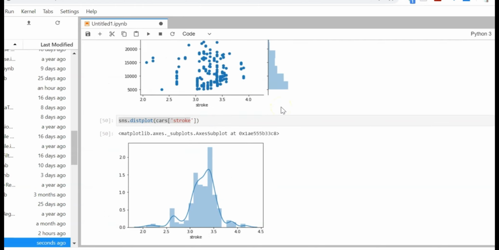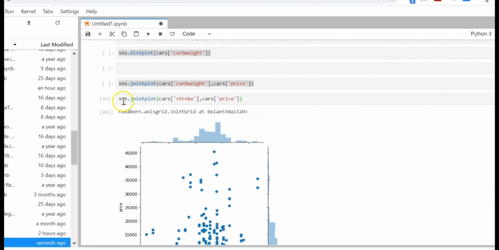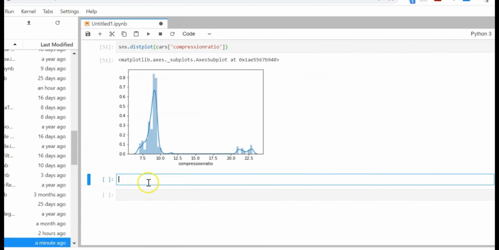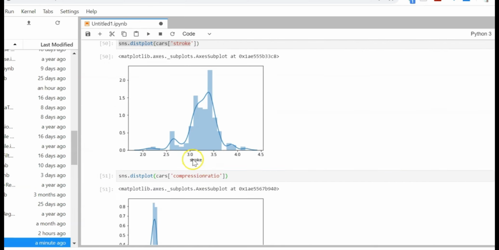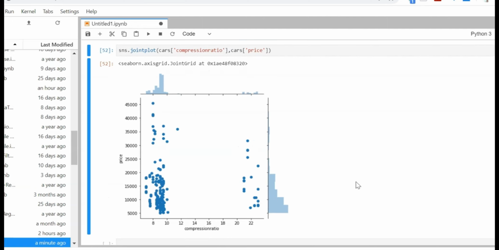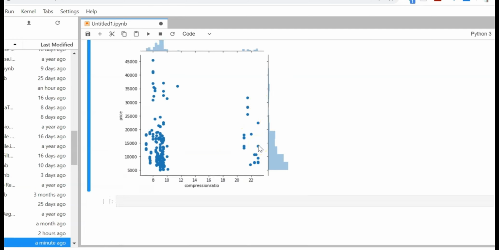For this I can use joint plot. I can copy one of the previous code. Just change the column name to compression ratio here. From this graph we cannot conclude anything. If you see the trend, the price increase on the lower compression ratio and on the higher compression ratio is almost same, but the majority of cars are having low price and low compression ratio, which is as expected.